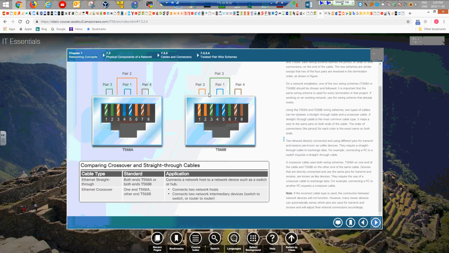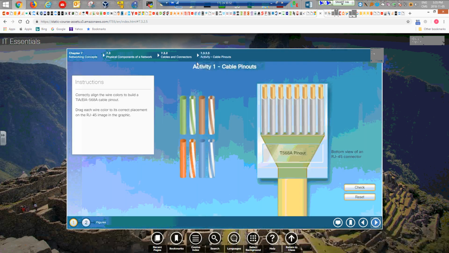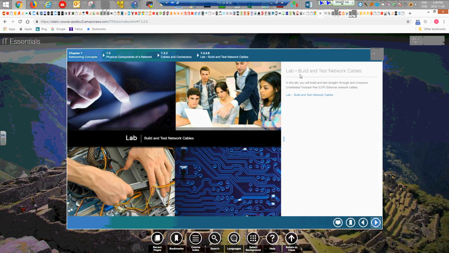So nowadays it's not so important, but still you need to know how it is done and what the standards are. There is actually a virtual activity here you could play to see if you're doing it properly. Well, there is a lot.